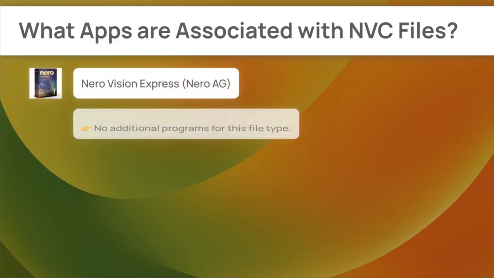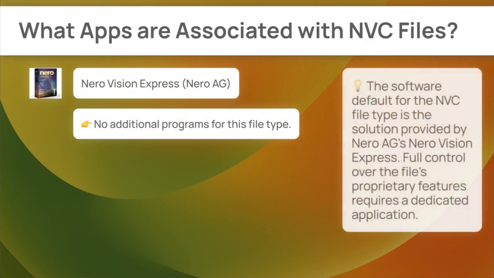Technically, the best program for NVC is usually Nero Vision Express from Nero AG. Windows cannot validate changes to the file structure, demanding dedicated software for integrity. Windows generally plays them with compatible media players as long as the format is supported.